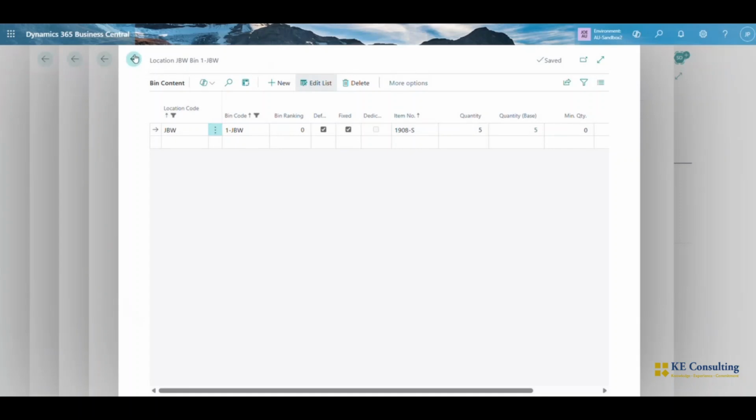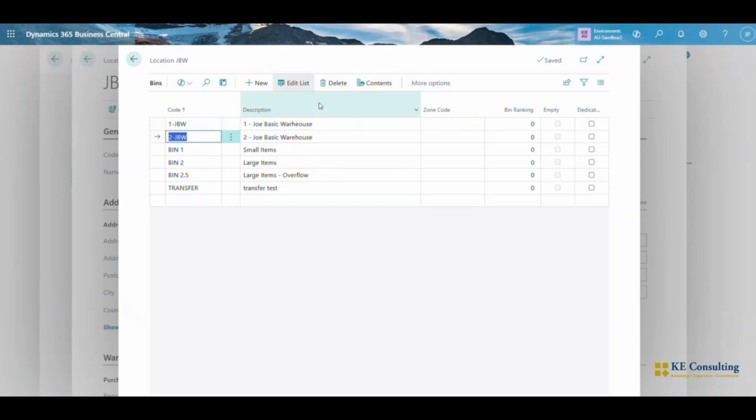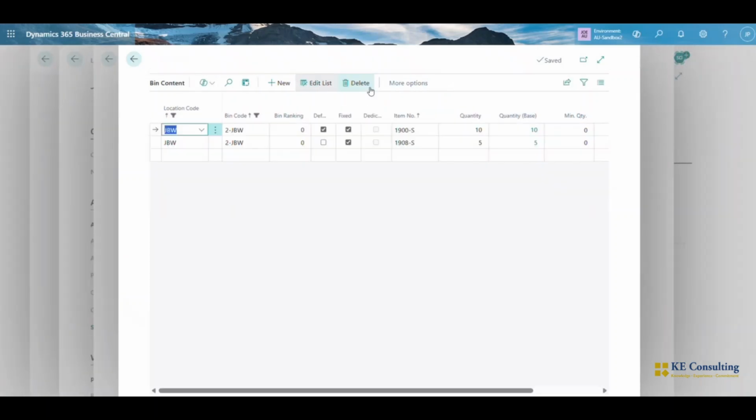So if we go out of here and then go into 2JBW, press contents, you'll find I also have item 1908 again, but this time I only have fixed ticked. I've done this so that we can see that this bin is associated with this item and we're happy for the item to be stored here, but it's not the default choice. So it's likely to be used if our default bin is full. I've also got item 1900 in this bin. And again, I've got it set to default and fixed.